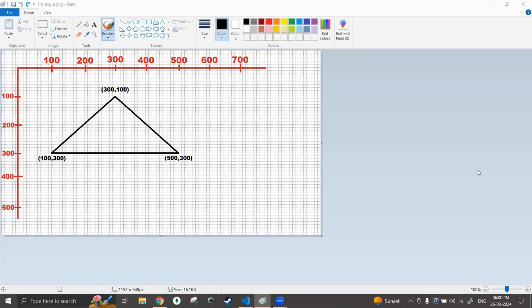Let us now move on to the triangle. How to create a triangle using tkinter in Python. Here we don't need the create oval or create rectangle function. We need a separate function known as create polygon, and we should know the coordinates of the three corners of the triangle. The first corner is 300 comma 100. Next one is 100 comma 300. Then the third one is 500 comma 300.